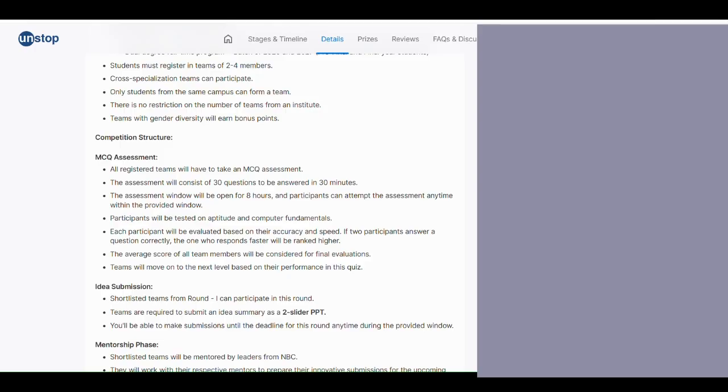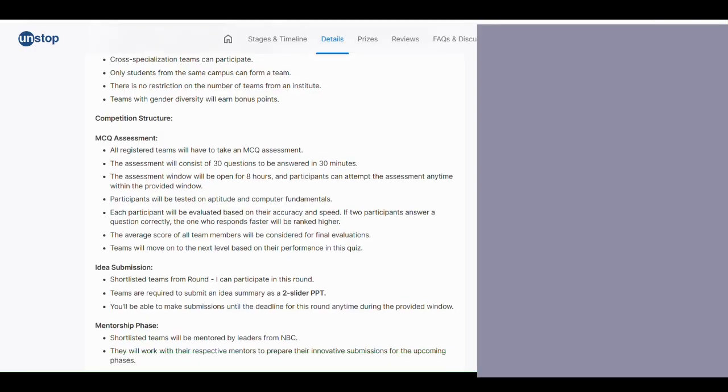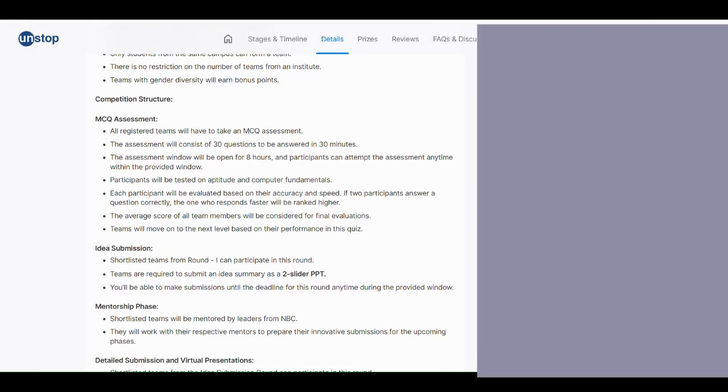computer and aptitude terms. The assessment window will open for 8 hours and participants can attempt the assessment anytime within the provided window. Participants will be tested on aptitude and computer fundamentals. Each participant will be evaluated based on their accuracy and speed, so maintain accuracy and speed. If two participants answer the question correctly, the one who responds faster will be considered for final evaluations.